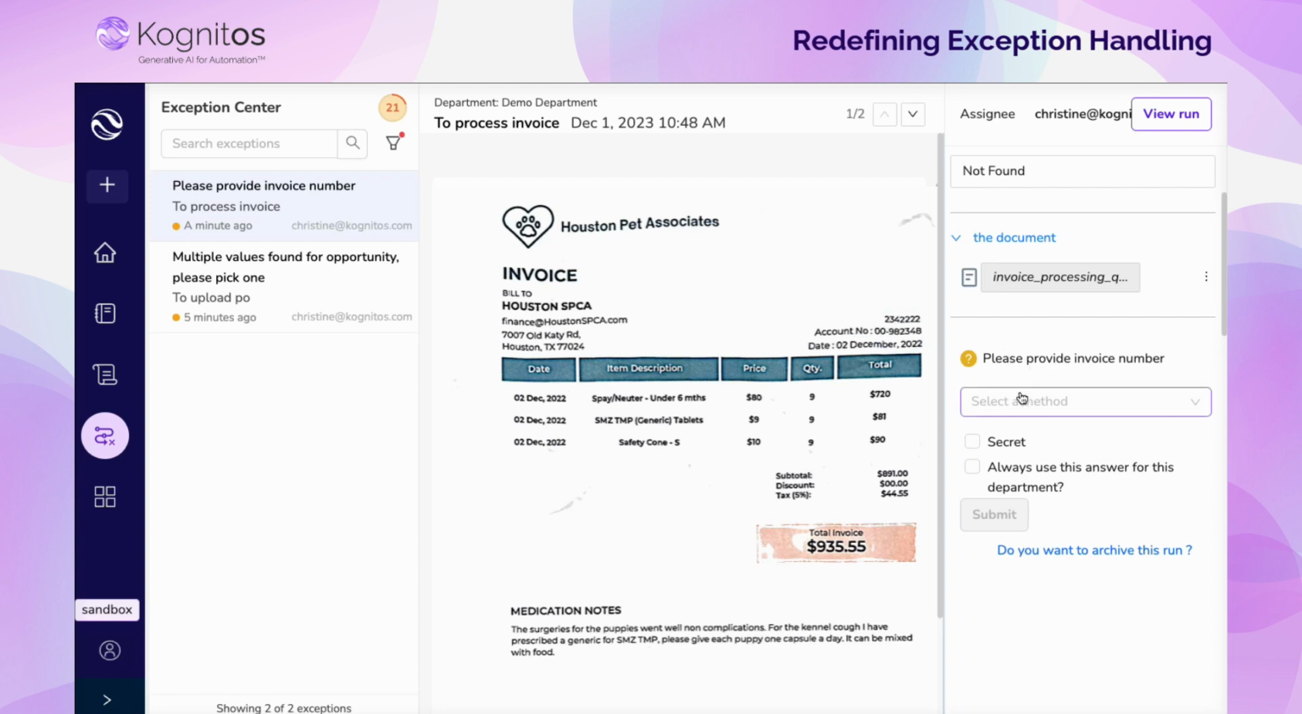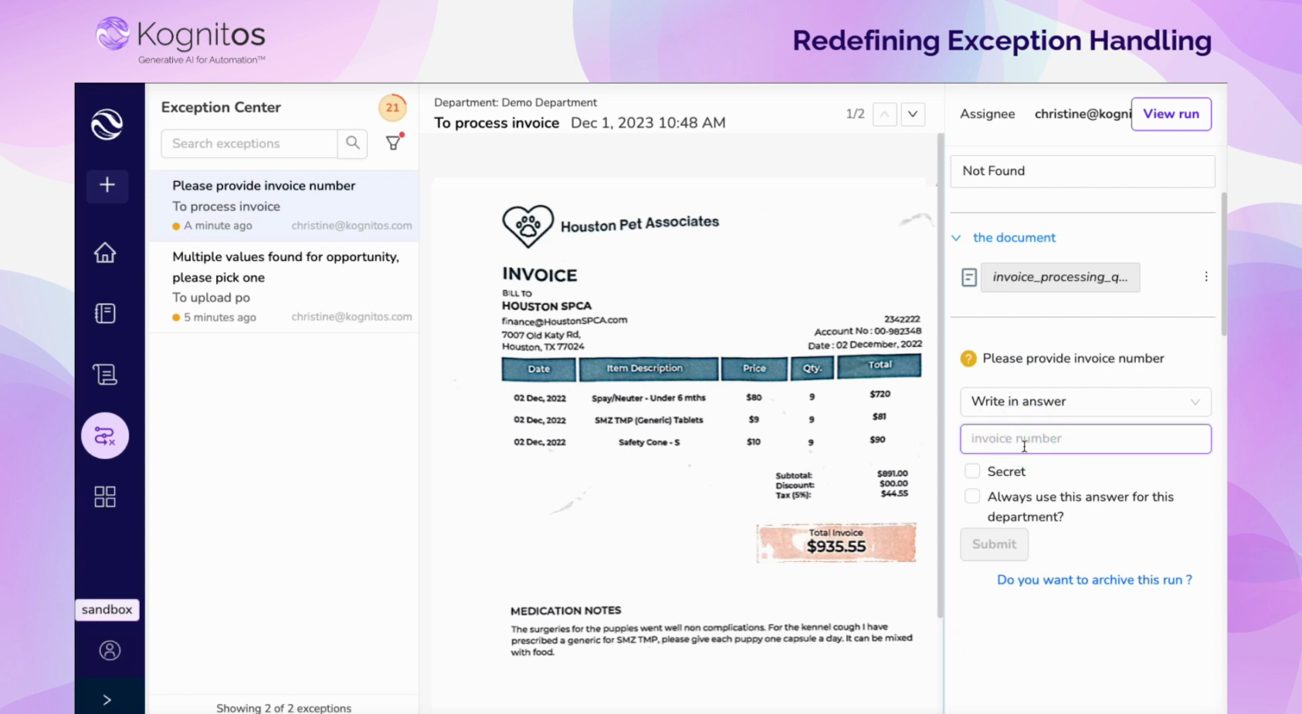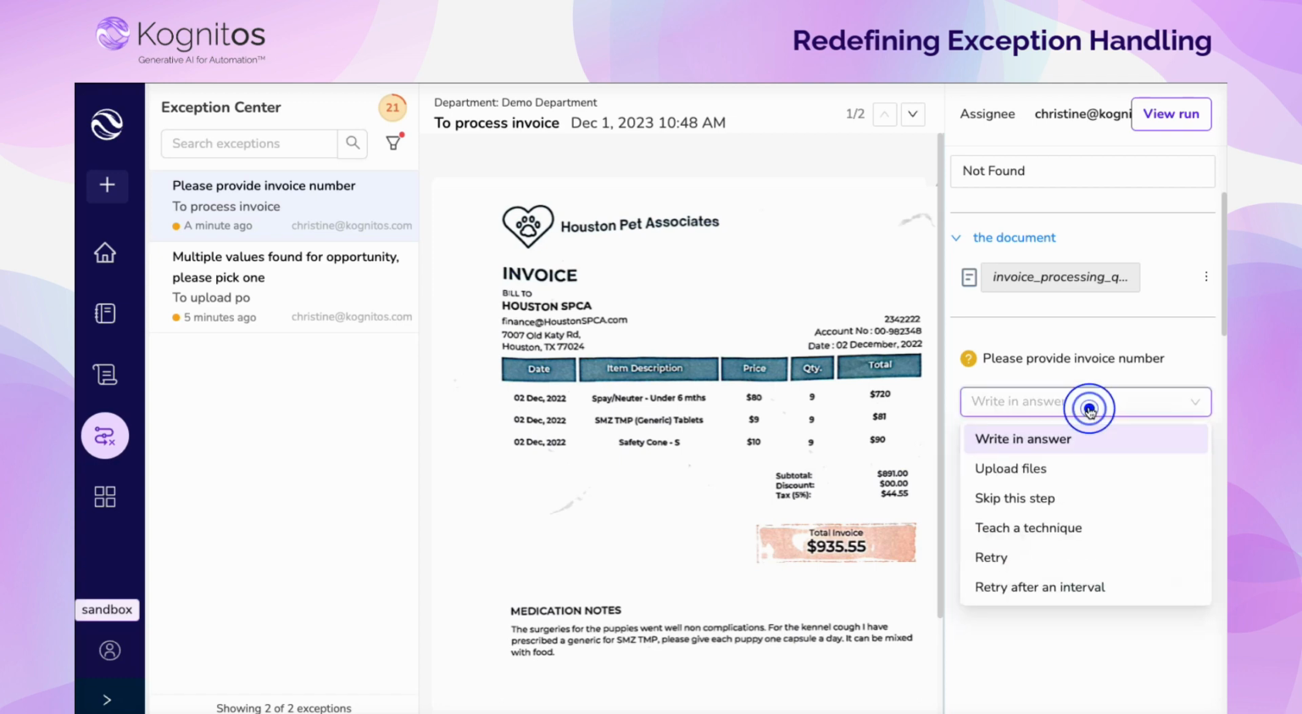The automation is asking us to provide the invoice number, so we have a few options. We can type in the invoice number and provide it back to the automation so that it can pick up where it left off, or we can teach the automation how to resolve this issue.